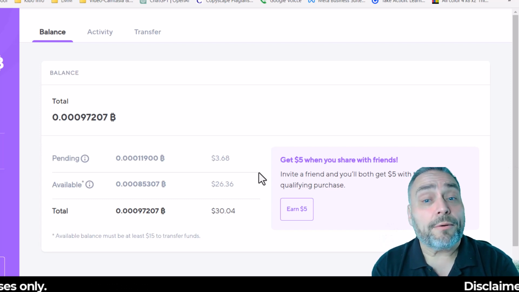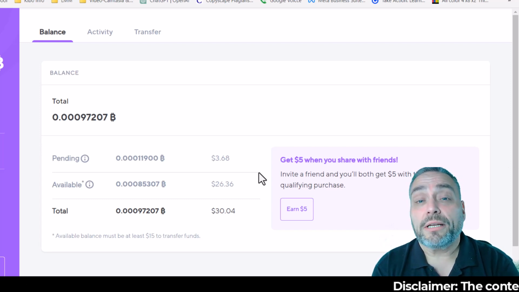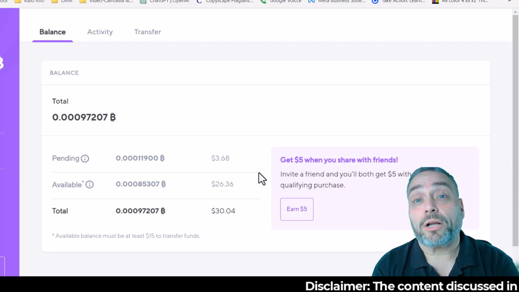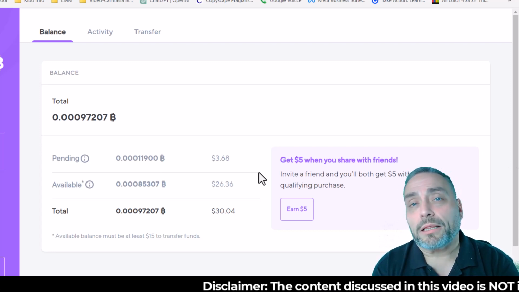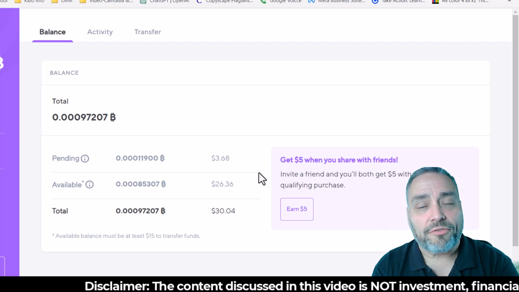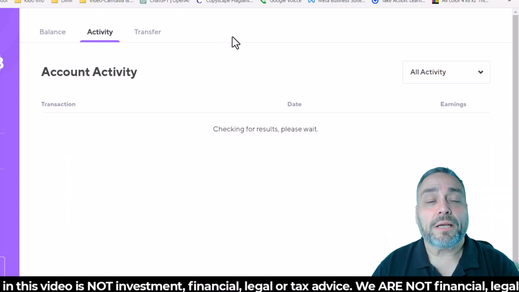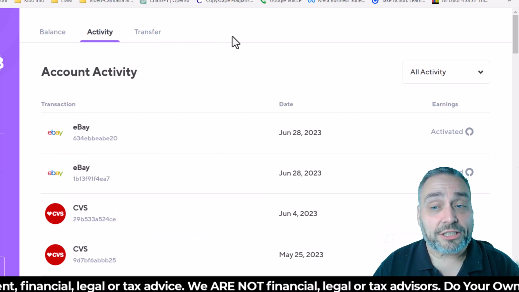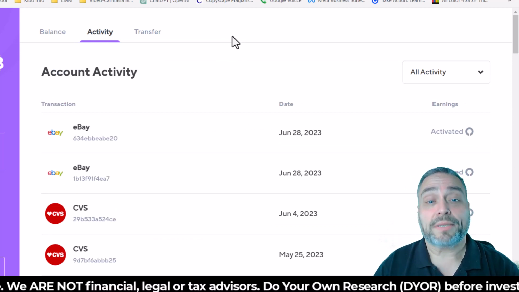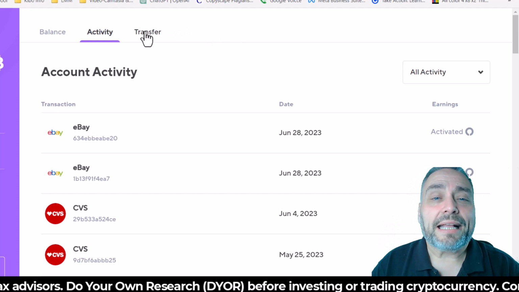So the majority of my rewards are ready to come off and be put into my own Bitcoin wallet. The rest will unlock eventually and then I'll be able to take them off. Okay, so in this back section, you see this is my balance section. We just reviewed the activity section where I showed you how I missed out on some Bitcoin rewards. Now we're going to transfer.